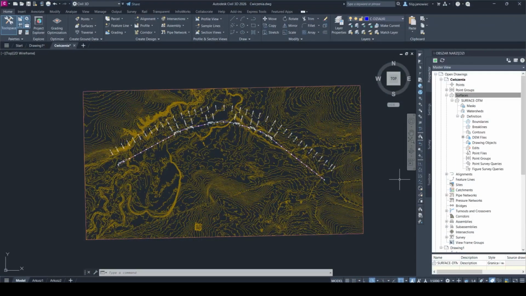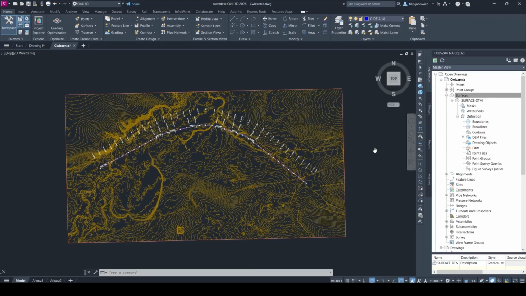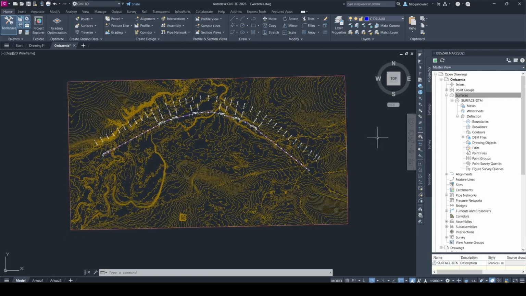Hello everyone. We just ended our horizontal alignment, so now let's go on to our vertical alignment, which is our second alignment, which we need to complete our course. So, how do we do it?